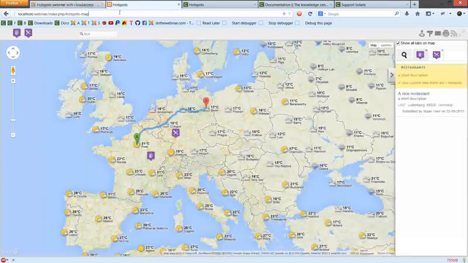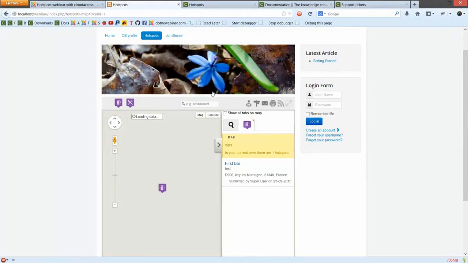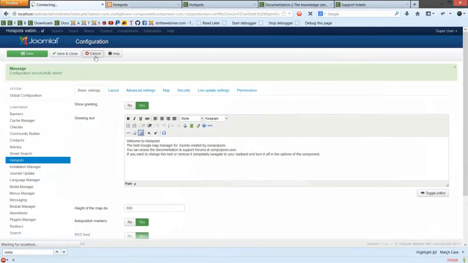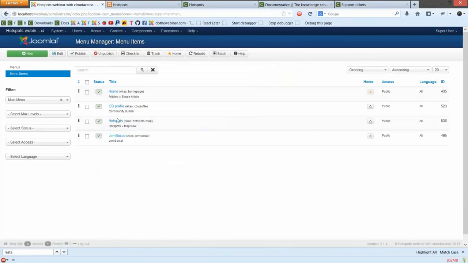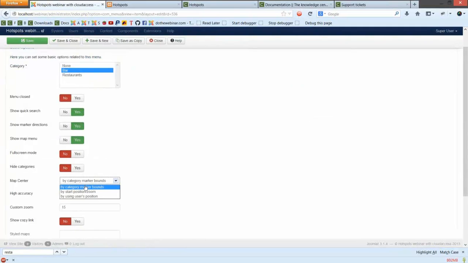Now I can go again to my map, refresh the page, and you'll see that the map is again centered on France. That's because in the menu settings, this is something that a lot of users overlook. Whenever you go to the menu and you select the map over here, in the basic settings you have different center options. By default we select by marker bounds. What this means is that we automatically look at what markers you have published on the map, we look for their positions, and we try to set the zoom and center on the map in a way that it shows all hotspots at the same time.